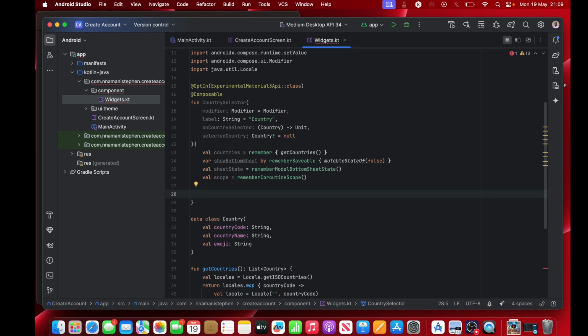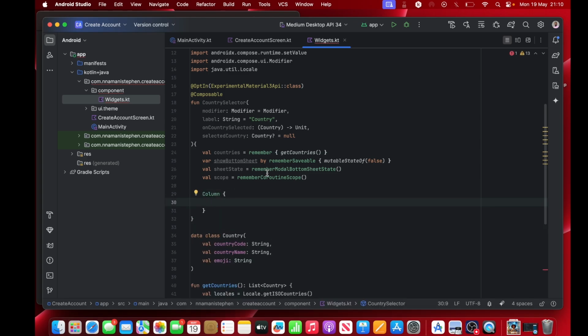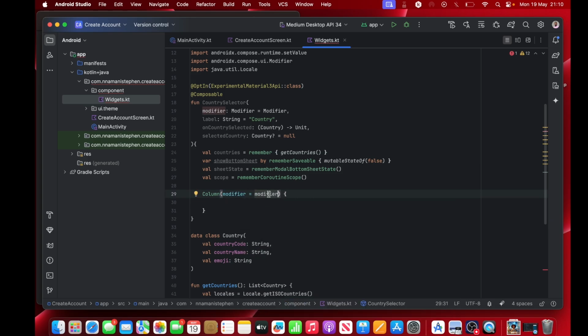So now we need a column to align what we have so that we'll set them up properly, because we need some margins for that. So let's use a column here, and this column is going to have just no parameters, we just need the column scope modifier. Modifier equal to modifier, the modifier that will be passed up here, right?